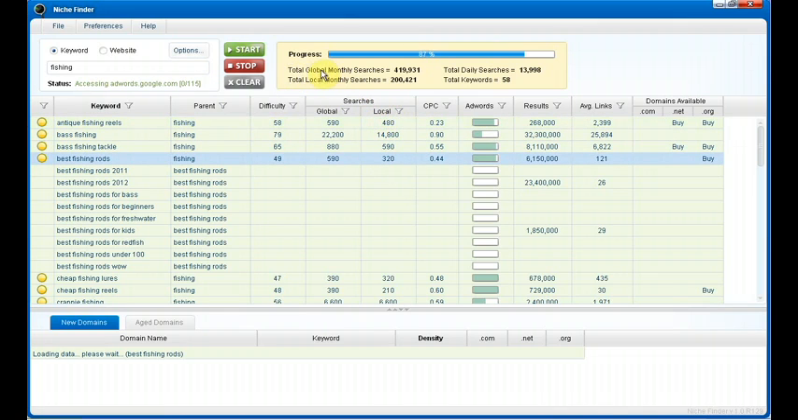Here at the top, you can see that it shows you how many searches all of these keywords put together are getting. So we have total global monthly searches, total local monthly searches, daily searches, and of course the number of keywords that it came back with. See, right away we see that by doing that search on best fishing rods, instead of 49, we already have 58 keywords. So it's pretty neat.